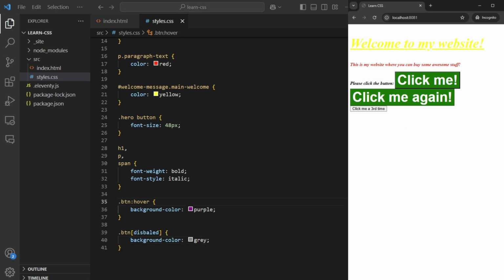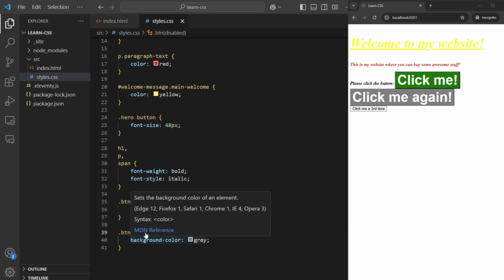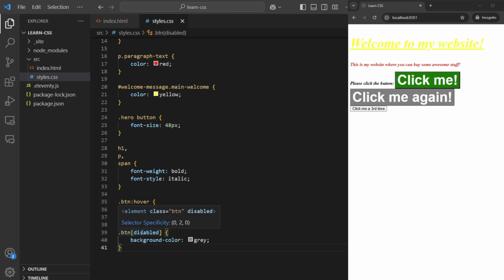Okay, why hasn't that worked? BTN, that'll be my spelling. There we go. So you can see that this disabled button is now gray, and we're targeting that HTML attribute that we've got here. Again, VS Code gives us a nice little overlook of that here. So element, and you can see that we're targeting any button that has the disabled attribute.